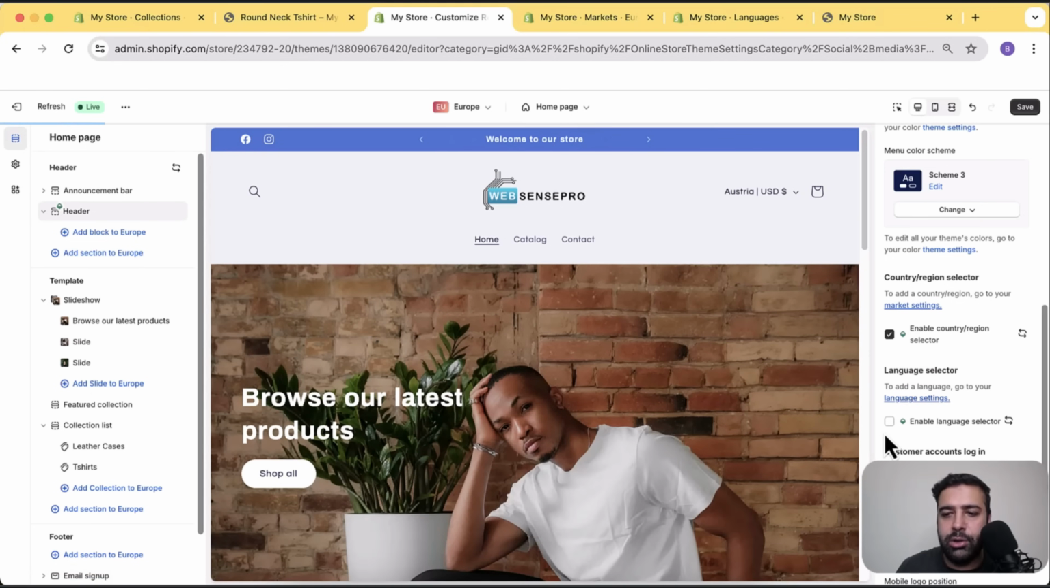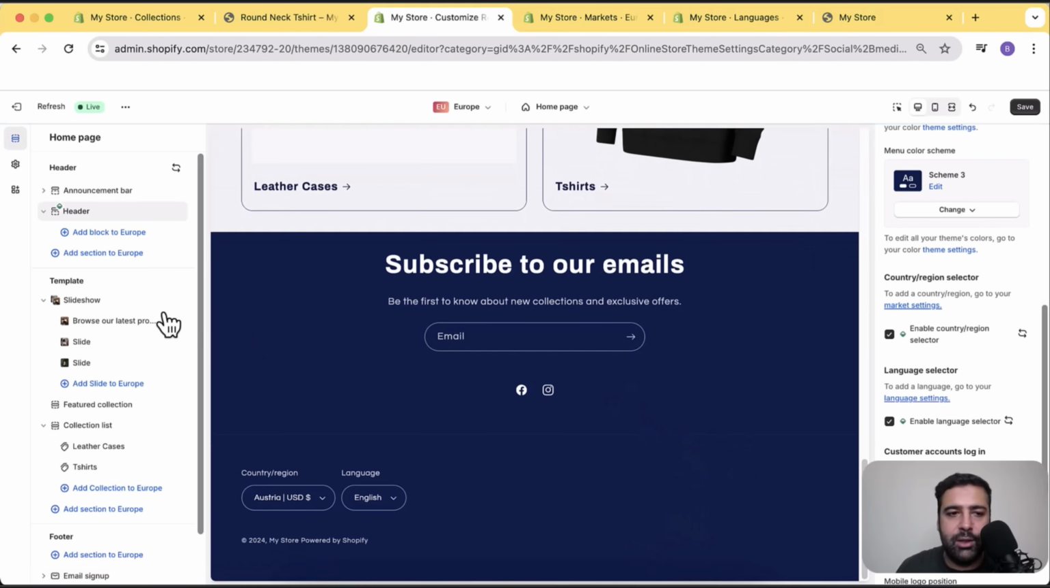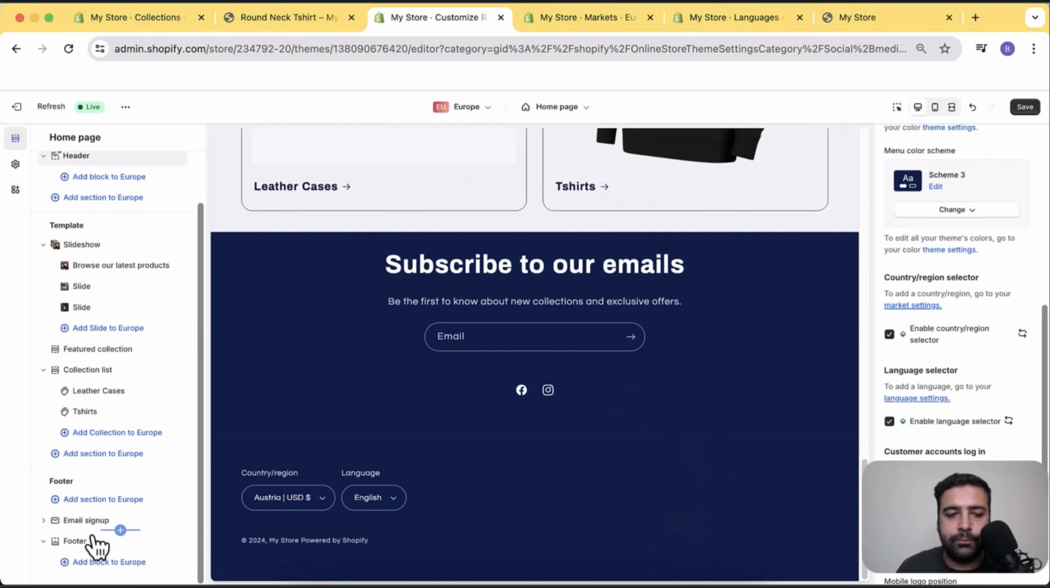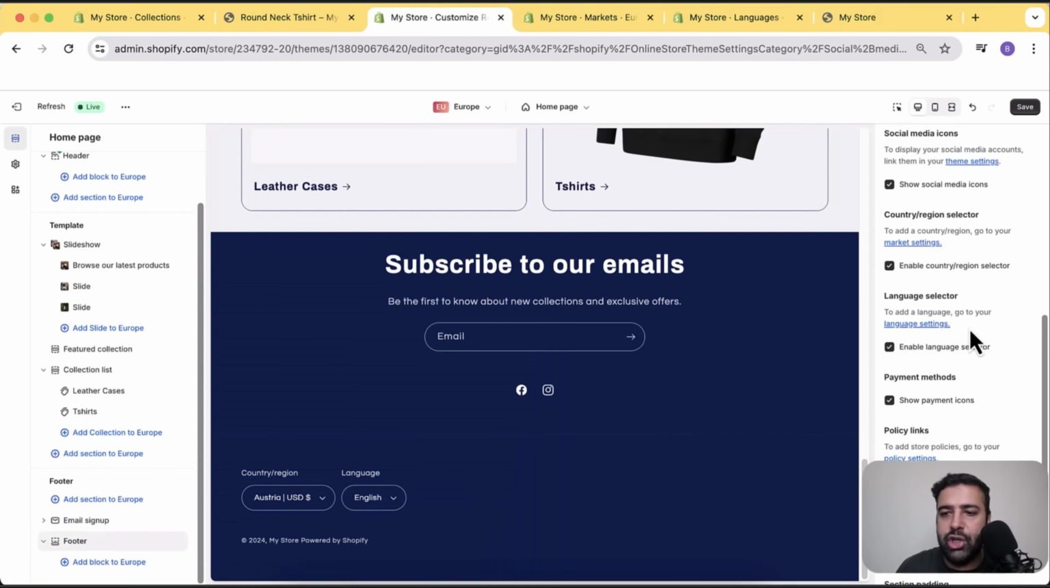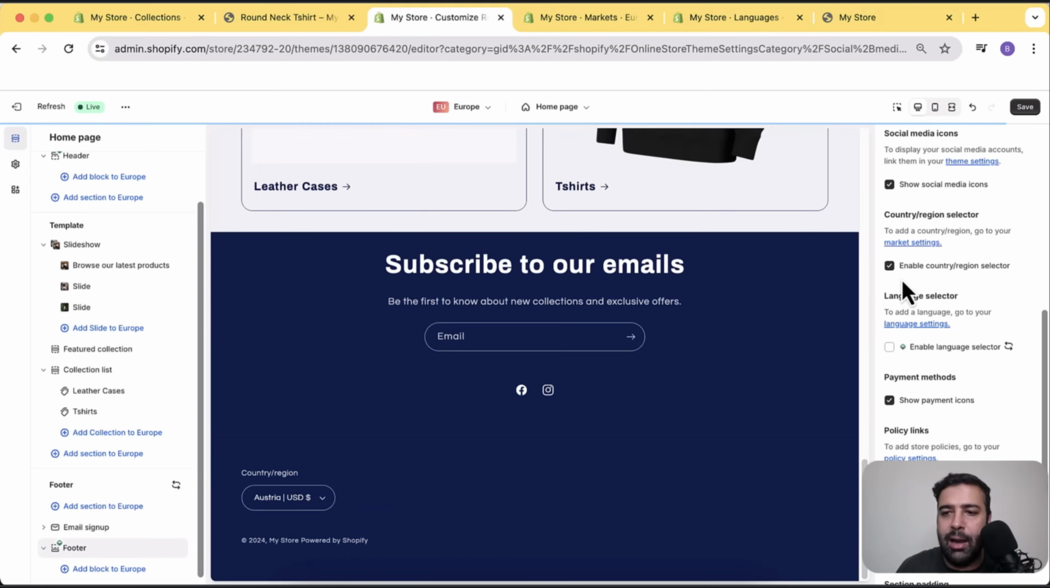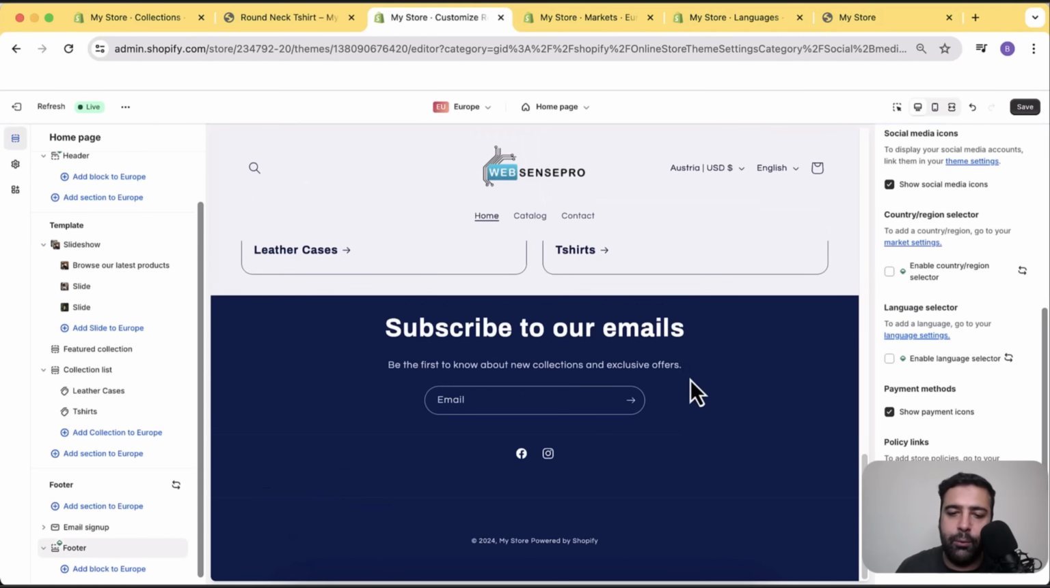So what I'm gonna do, I'll just check it and uncheck it from the footer. So let's go back to the footer and uncheck our language selector and country region selector from the footer.